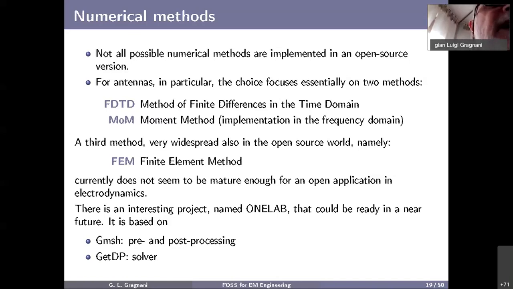developed for electromagnetics, while you can find a lot of open source software of very high levels and complexity for structural engineering, thermal problems and so on. Electromagnetic simulations are at an infancy. I will show you something about an interesting project named OneLab that could be interesting to check and to study.